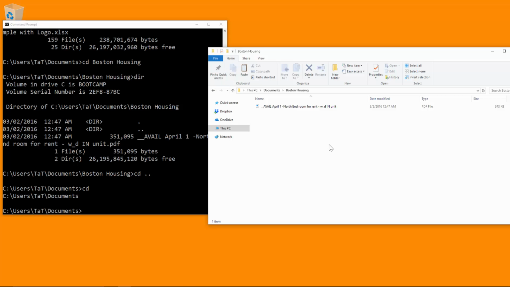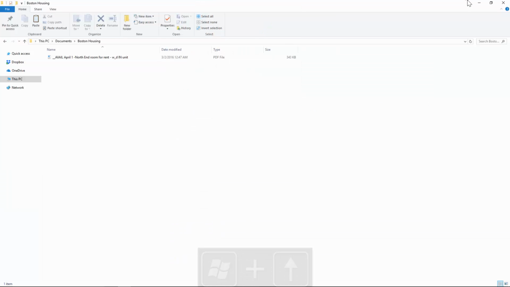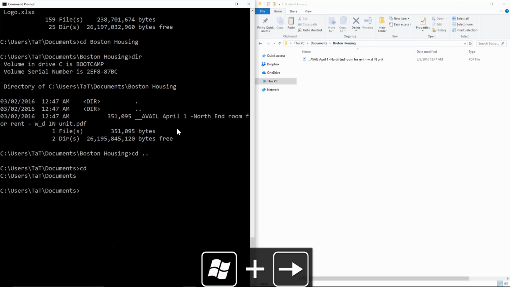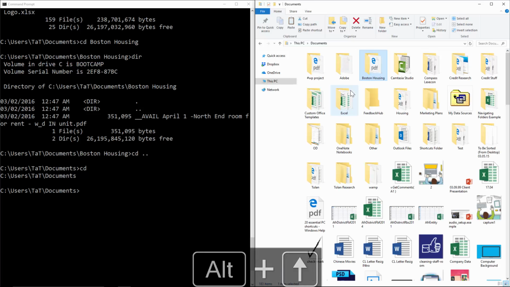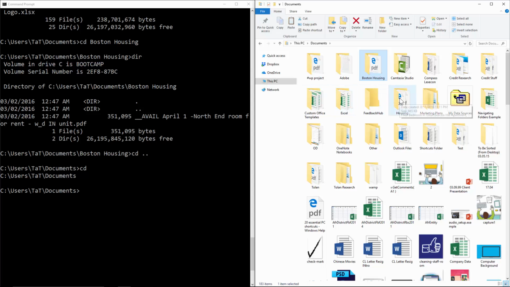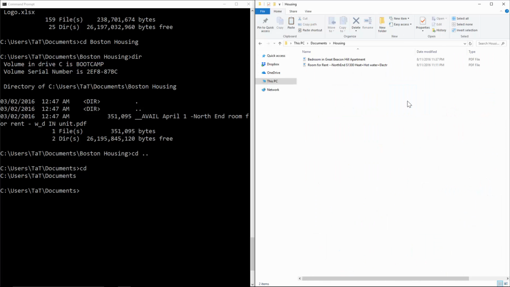So let's say that we want to, not do that. Windows 10 confuses me sometimes. Here we're going to, let's say that we wanted to go up. So I'm gonna hit Alt up. Let's say that we wanted to go into this housing folder. So obviously in the File Explorer, we could come in here, and it has 2 bedrooms, a sweet deal in Beacon Hill, Boston, Massachusetts. So let's go in and do it in the command line.